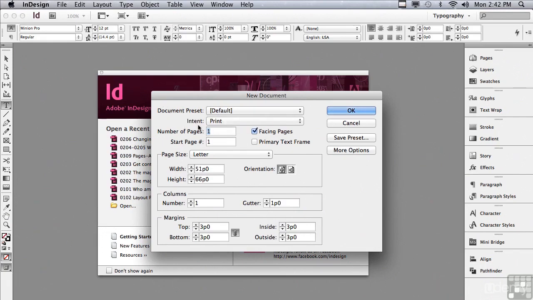The next area is Intent. What is this document going to be used for? By default, it's a print document, which basically means all of the settings are correct for print, including CMYK as color. Some other intents could be the web, which would be RGB, or digital publishing.